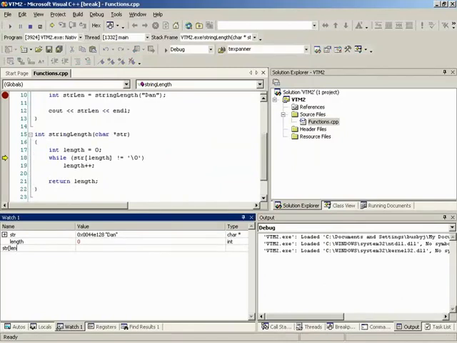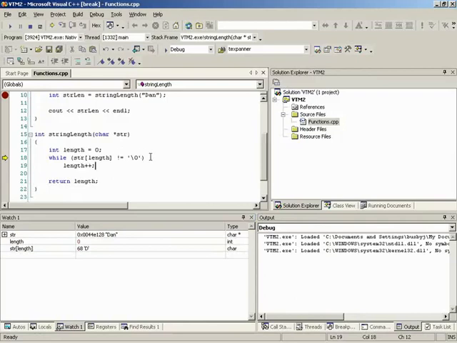Str bracket length at index 0. D, so D does not equal 0. That means we should continue going. That's right. So length +1. So now we're up to A. A does not equal that. Continue with the while loop.